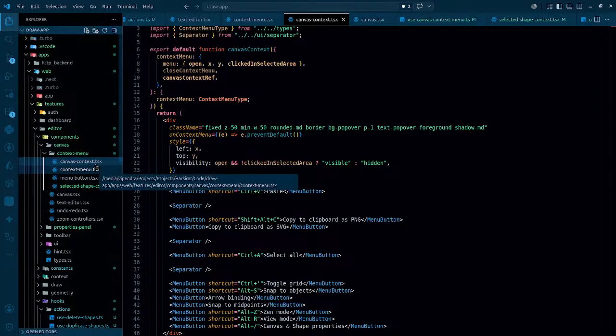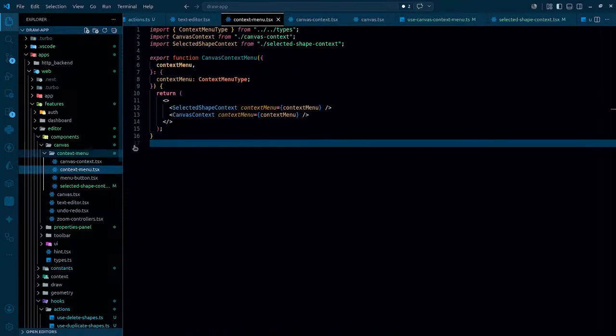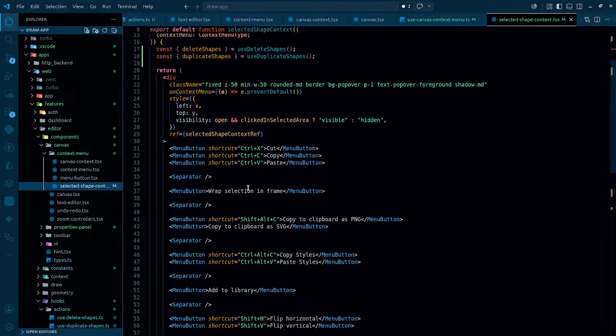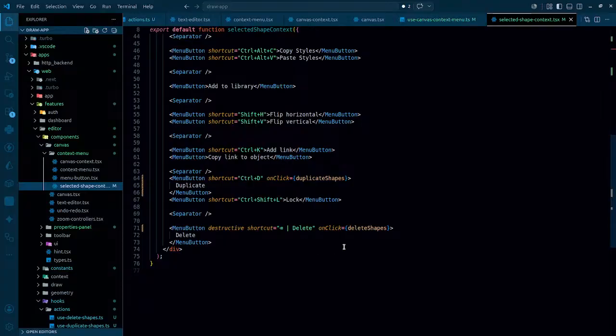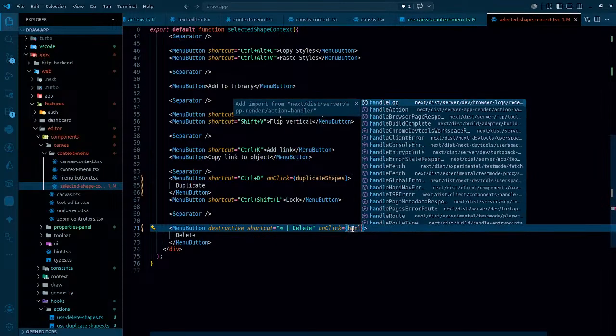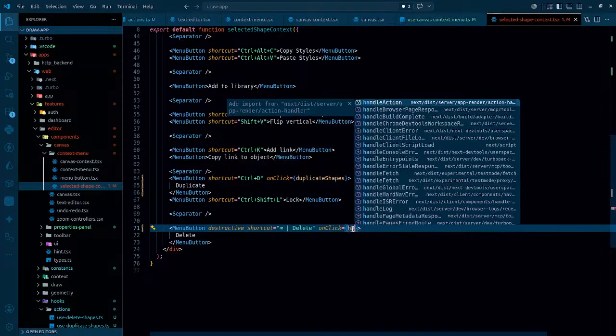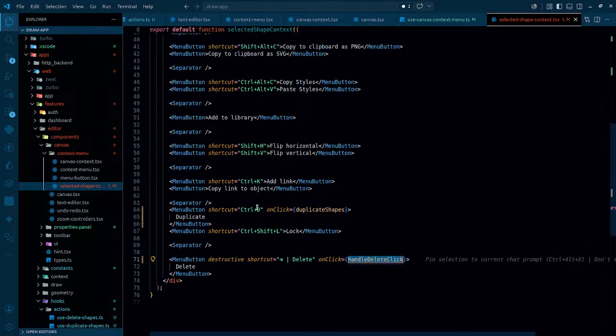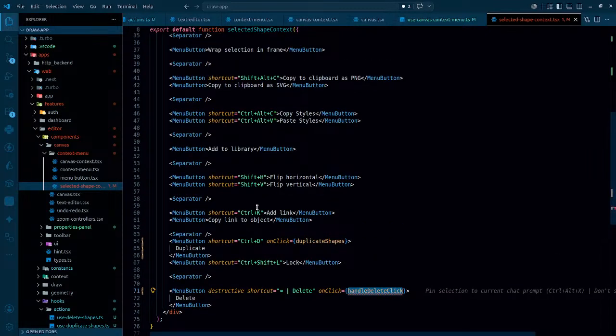So this open and close logic is completely different from delete, right? So we have to have it inside the context itself. So the context that we have, this selected shape context, over here only I have to decide, right? So handle, doesn't matter what we have. Once that particular thing is done, it should be closing.